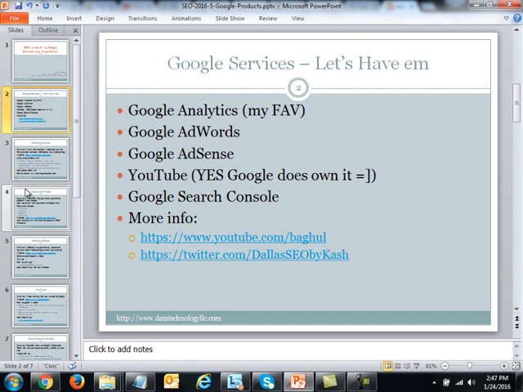The next one is Google AdWords, which is obviously a PPC, pay-per-click advertising platform. Then we are going to look at Google AdSense, and then YouTube. In case you didn't know, Google bought YouTube a few years ago, I actually forget when, but it is a Google property. And then we are going to finally look at Google Search Console. This used to be Webmaster Tools, but recently they have changed the name, so we will look at that.